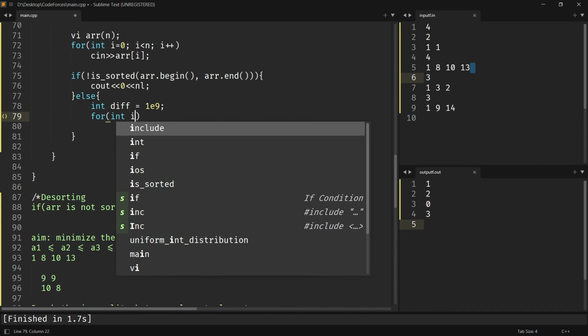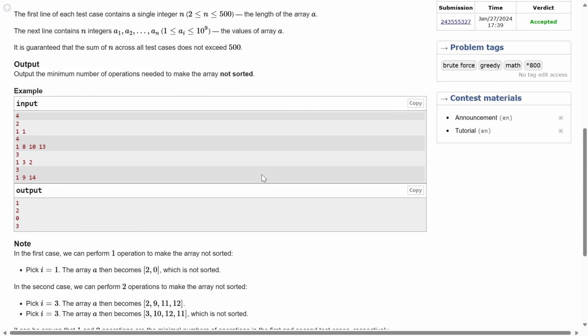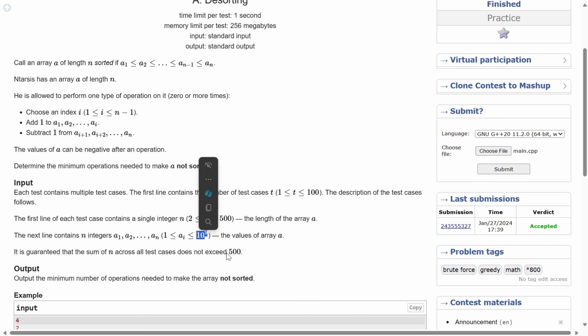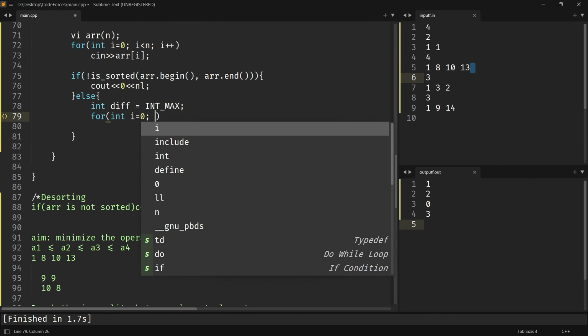Let's go through the entire array. Maybe I can take 1e10 because the elements were, I guess, 1e9. So maybe I'll just take 1e10. Does 1e10 fit in an integer? Let's be safe here, let's pick INT_MAX only. Let's not risk anything here. So yeah, 1e9 usually, 1e10 I don't know. Okay, fine. So we have to find the closest difference, the minimum difference basically.